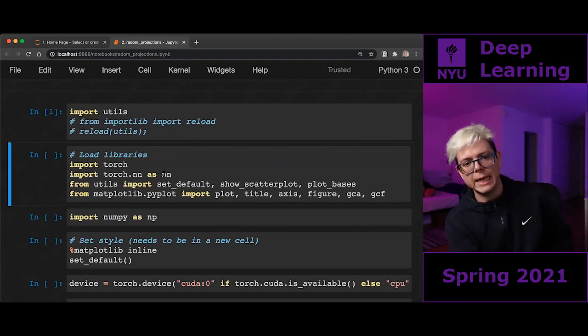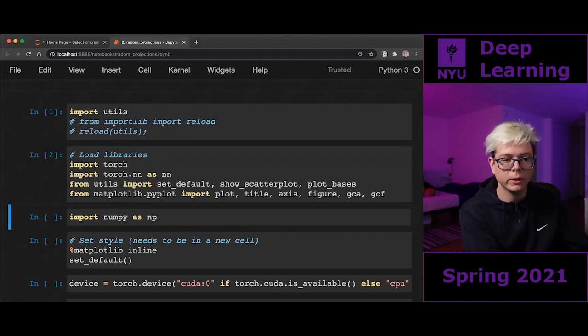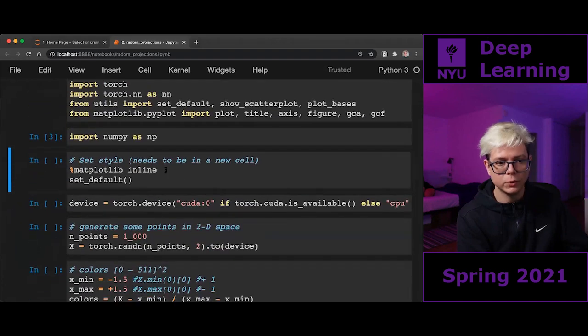Then I import NN. NN is the sub-library from Torch that allows you to use these kinds of parameterized models. Then I import some things from a library I made, and then I import plotting stuff. I import NumPy. This is to set up inline printing device, okay?